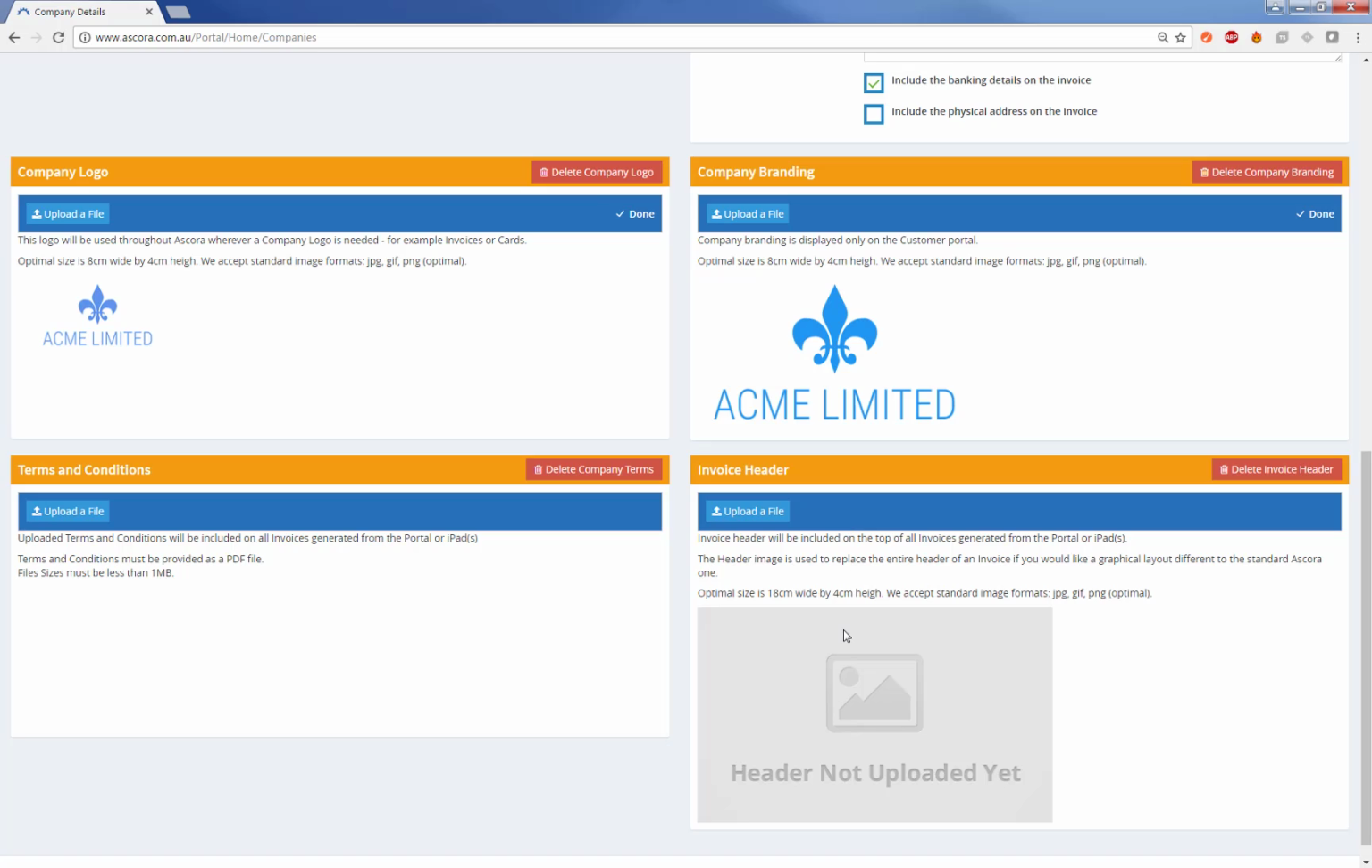The invoice header is a bit different. You really only have to upload either a company logo or invoice header. Invoice header really just allows you to replace the whole top strip of your invoice. So if you've got an invoice header where you want to have a few different association logos or some more information shown there, or it's a heavily graphical one on your current invoices, you can upload that through here.